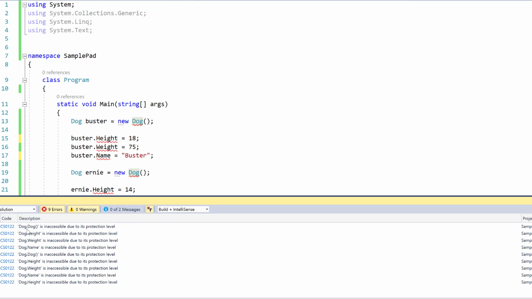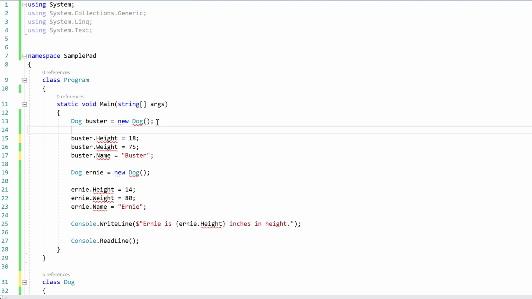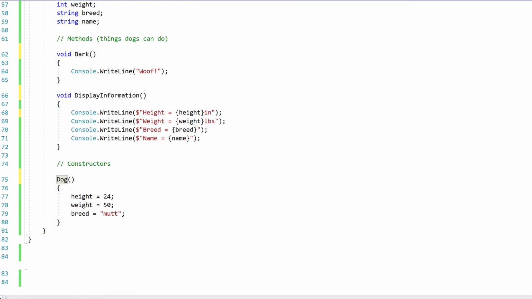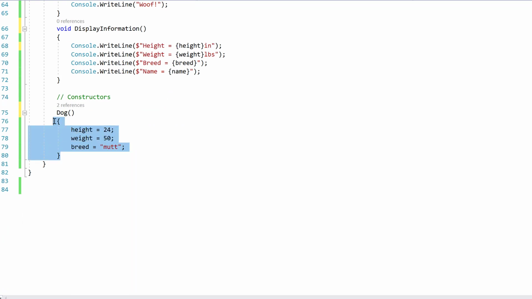First, Dog.Dog is inaccessible due to its protection level. Here, we're trying to instantiate a new instance of the Dog class and tie it to variable Buster. And we've called the constructor, which again will be a separate video on constructors. We scroll down to our constructor, which is really just another method. And because we haven't specified an explicit protection level, we're throwing an error.